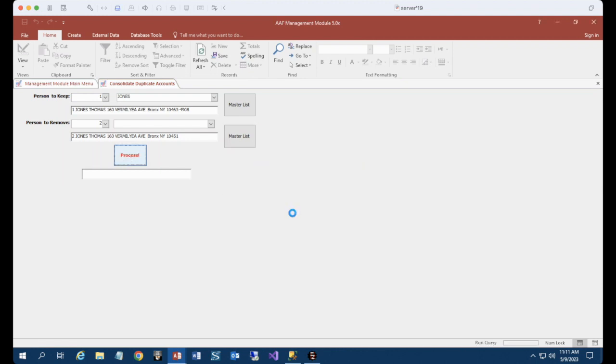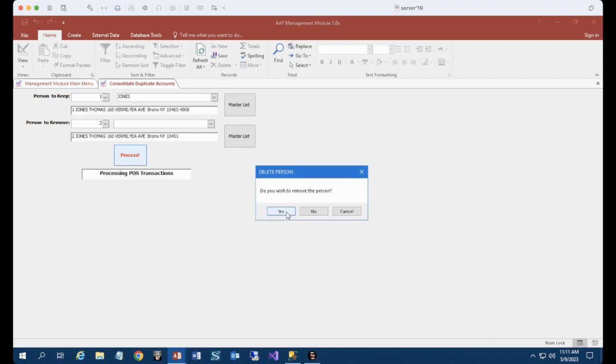And as I said, it takes all the transactions, all the pets from person number 2, moving it over to person number 1. It's going through the whole system. And then it is verifying, yes, I do want to move the pets. So it's going through each system. Do we want to move the point of sale transactions? And then finally, do we want to delete person number 2? You can always hold on to them and just make sure there's nothing left in that record. But generally, the whole idea is to get rid of any duplicates.